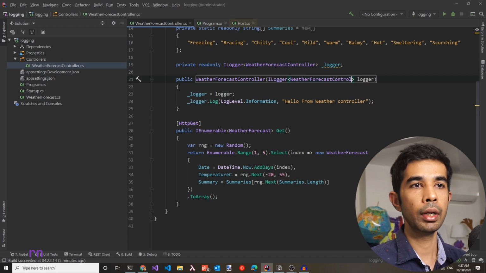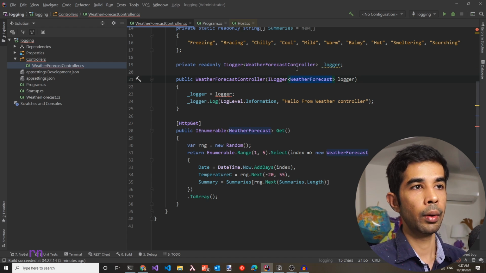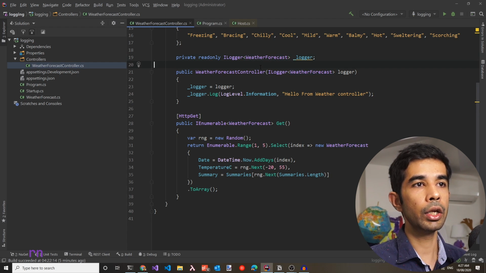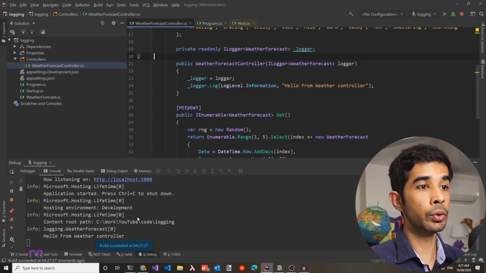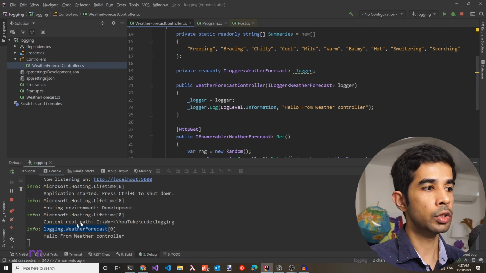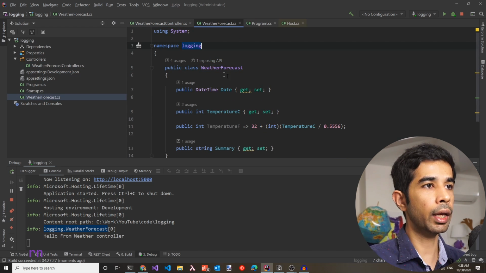Let's say, for example, instead of the weather forecast controller, we inject an ILogger of weather forecast. Make sure that we have the read-only property also reflect the same type, and then use this for writing the messages. So if we were to run this, it is now going to use the weather forecast as the category, which you can see here in the logging, and it specifies Logging.WeatherForecast. So this is the fully qualified name of the weather forecast class. If we go into the definition, you can see this belongs to the namespace Logging, and the class name is WeatherForecast, which is why you see here Logging.WeatherForecast.